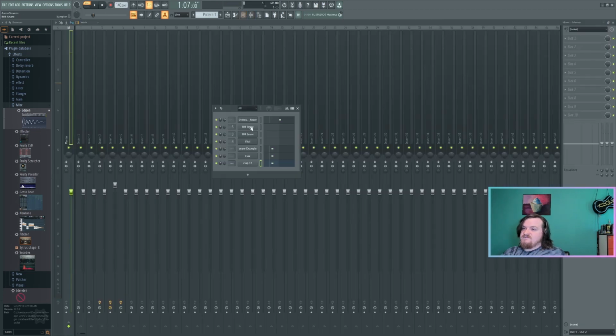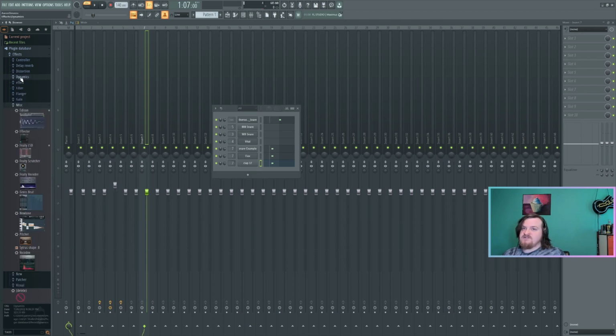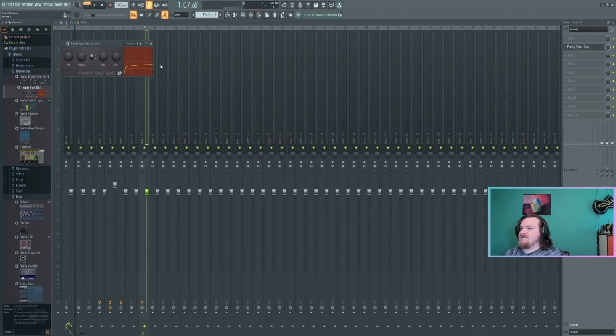So that's how it starts, but from there we're going to send them all to one track, and then we're going to shape it with distortion, compression, EQ, all that. So we're going to start with a bit of distortion, maybe something like that. And then EQ.